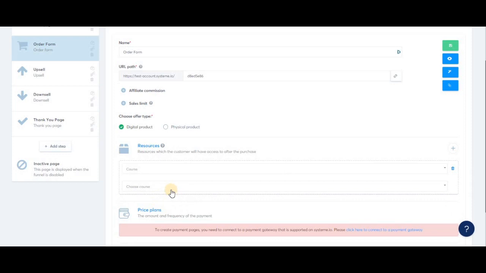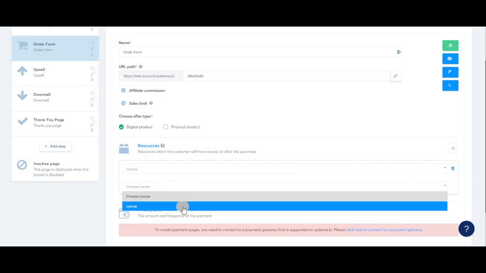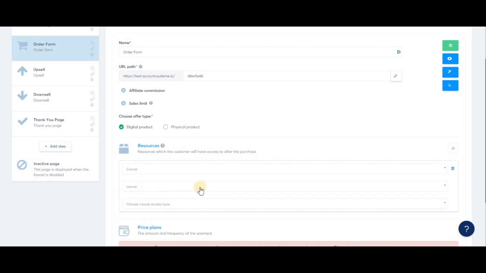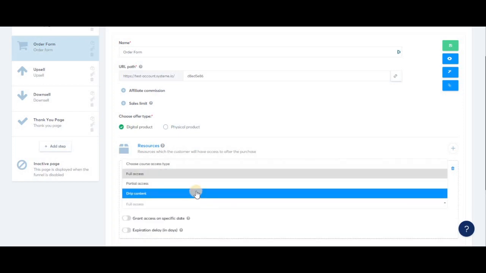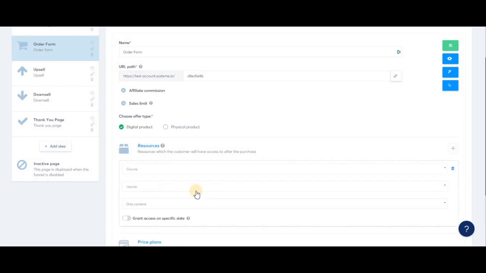So if I want to sell a course, for example, I should use a course here, and then I would search for the training course in the list. Of course, I would have to create the course beforehand for it to appear on the list, and you would have to also host your course with SystemeIO for it to appear here. Now, for the online course, you will have different types of access that you can provide to your students. The first option is to give full access.